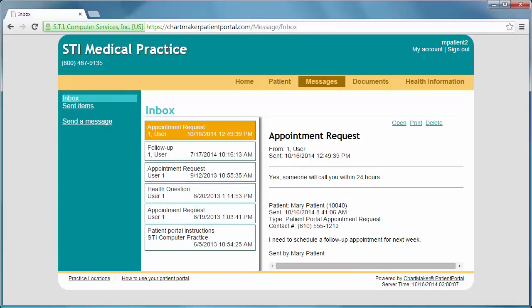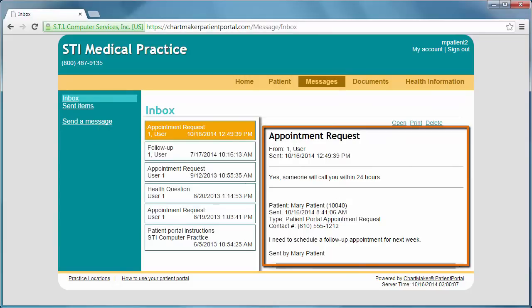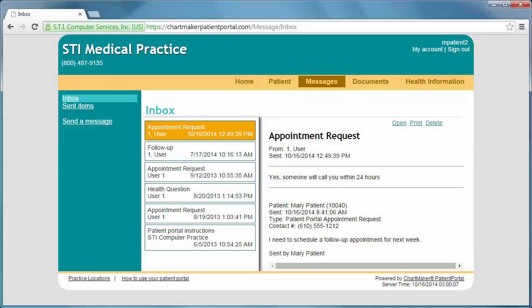Once they have selected the message to read, on the right they will see your response along with their original message, just like they would in an email. They will have the option to open, print, or delete this message by clicking the corresponding option from the top. If they feel the need to respond back to your office, they will need to click on Send a Message again. They will not have the option to reply back to you from their original message.